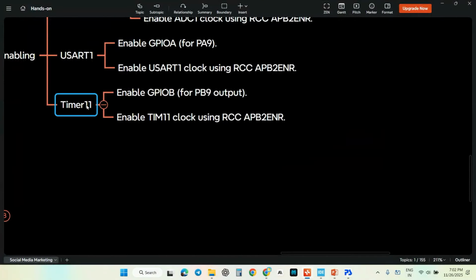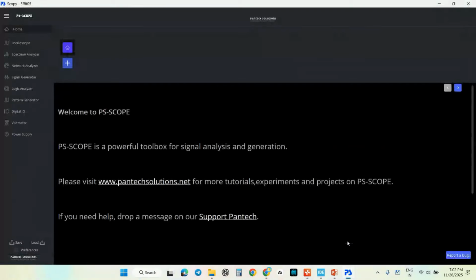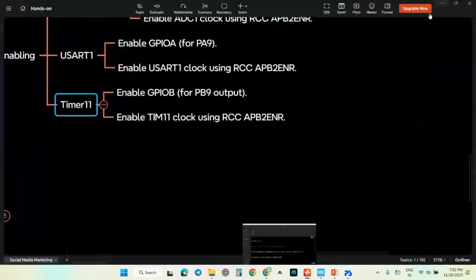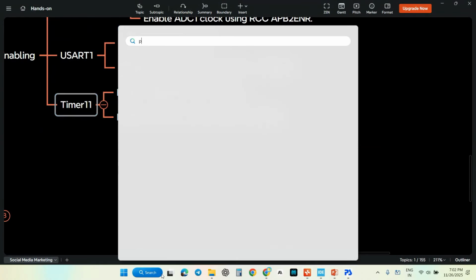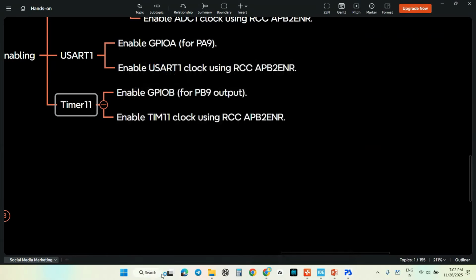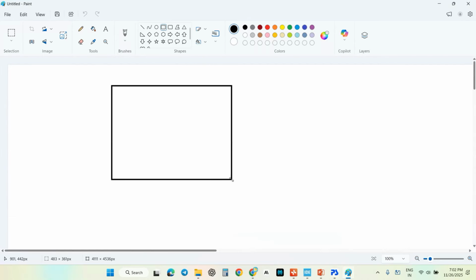Today we are going to do hands-on work based on the timer. I just brought my logic analyzer. What we are going to do is configure the timer in the STM32F411 microcontroller.